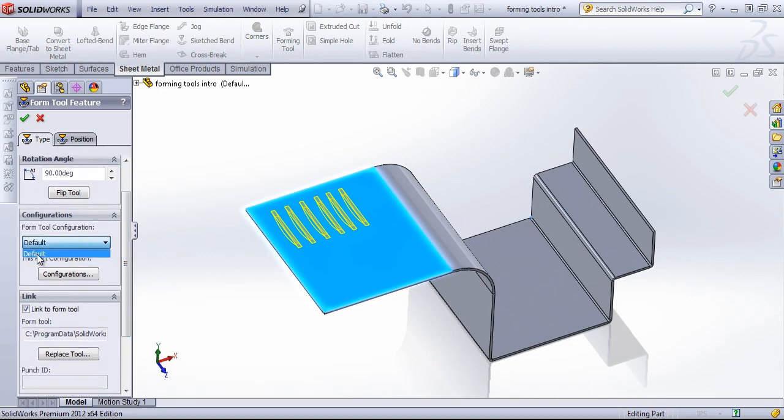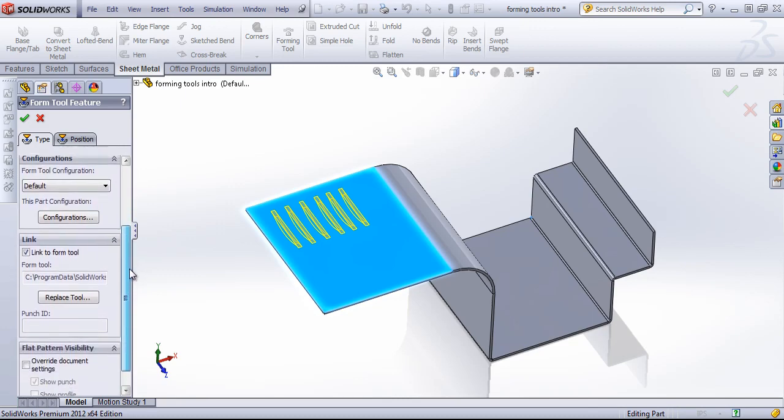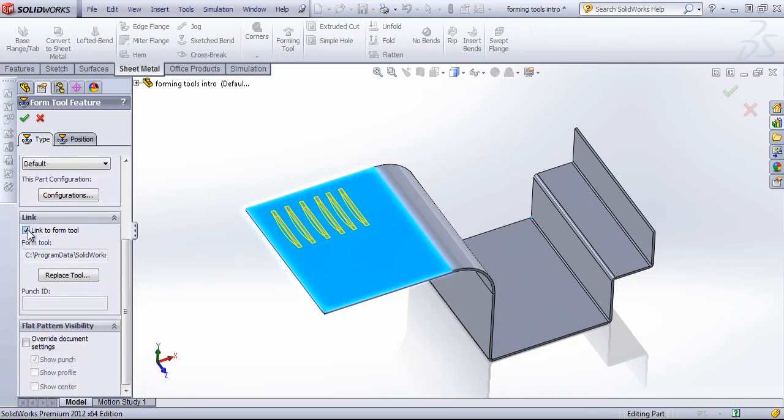We can also choose a different configuration if we have one. And there's this option to link to the form tool. So if this is a form tool that you change frequently, but you want these to remain the same, you can uncheck this option. Or if you want this to update with the form tool, you can keep this option checked, and when you rebuild, this will rebuild to the new size.